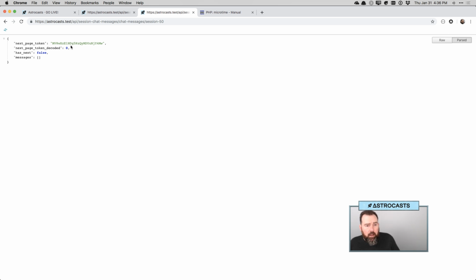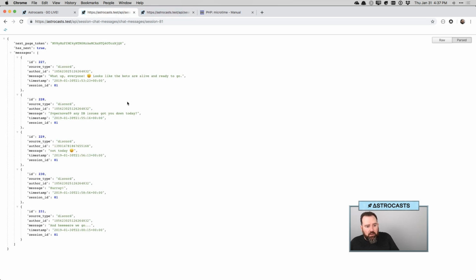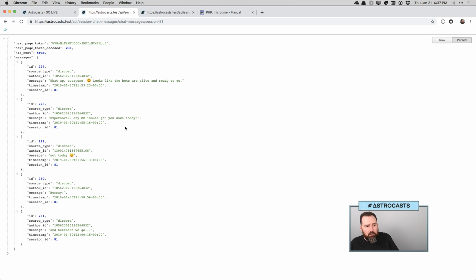Okay, so when we don't get any values, we create a next page token with an ID of 0, which makes sense. But every time we reload this, we're still going to get 0, but we are going to get a new next page token every time because we're including microtime in there. Let's double check here, make sure this works right. All right, so next page token, again, it's changing every time I reload, but what it's encoding inside there is ID 231.